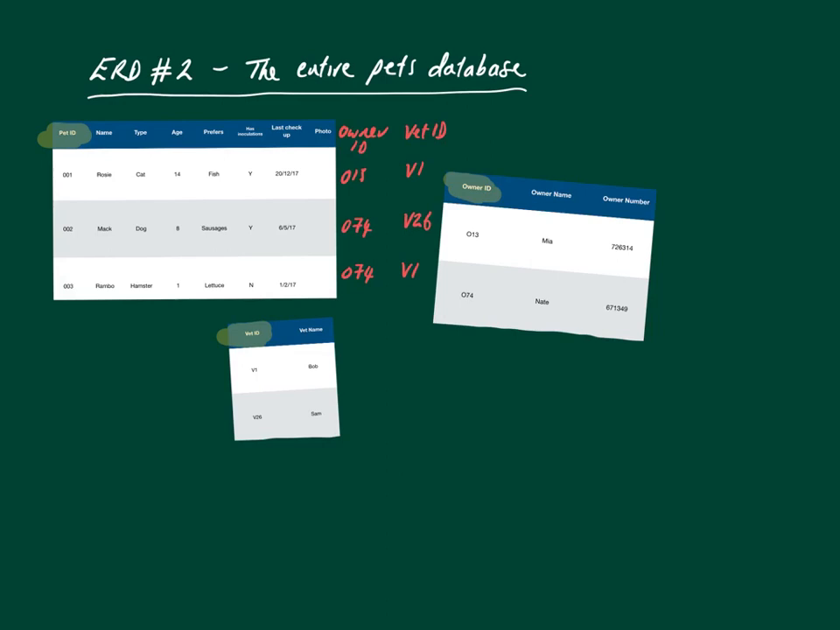And again, the cardinality between the vet table, we have Sam the vet looking after one pet, so we've got a one-to-one relationship between the two tables here, but Bob the vet looked after Rosie the cat and Rambo the hamster, so we've got a one-to-many cardinality with the vet to pet table.